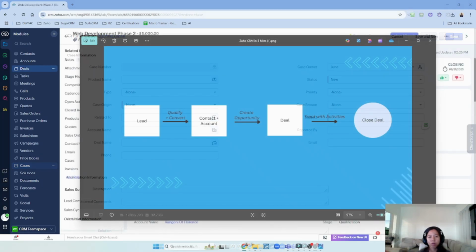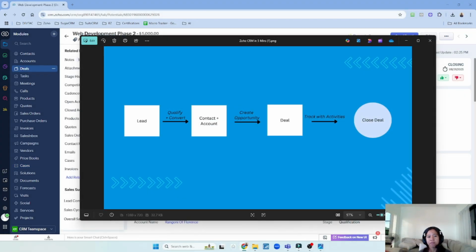Let's see how all these pieces fit together. Imagine this: you get a new lead from your website, you talk to them and decide if they are a good fit. So you convert that lead into a contact and create an account if it's a company. Then you create a deal to track the opportunity. Now this is your potential sale. From there, activities help you manage your follow-ups and stay on top of everything.